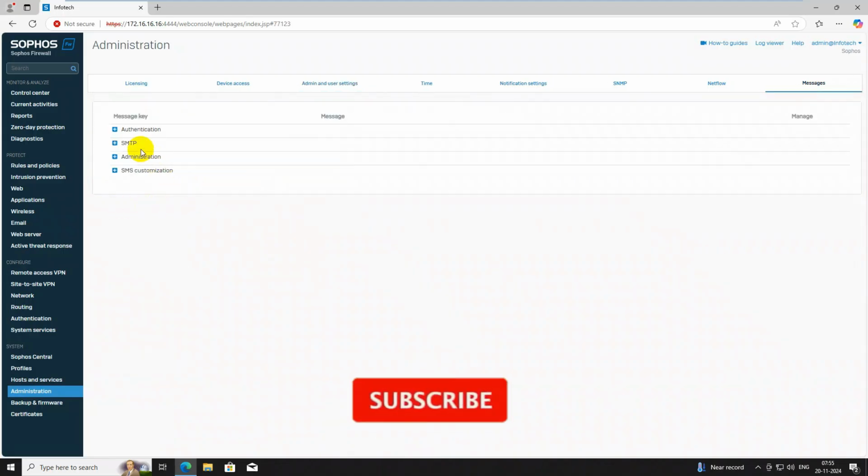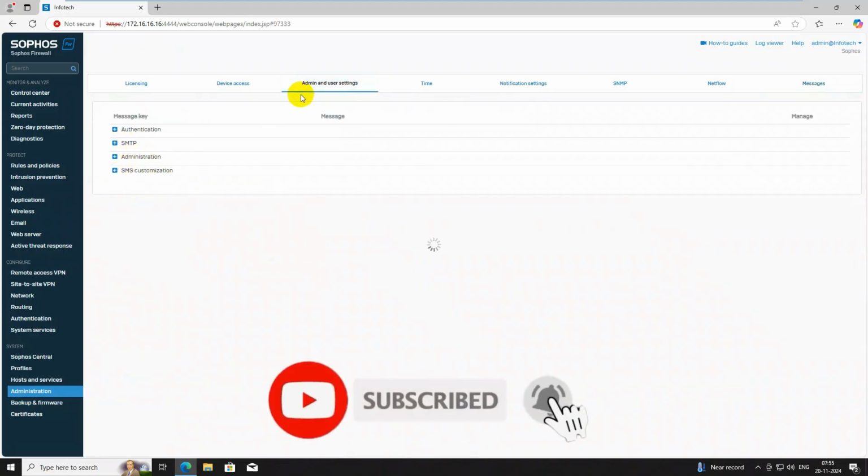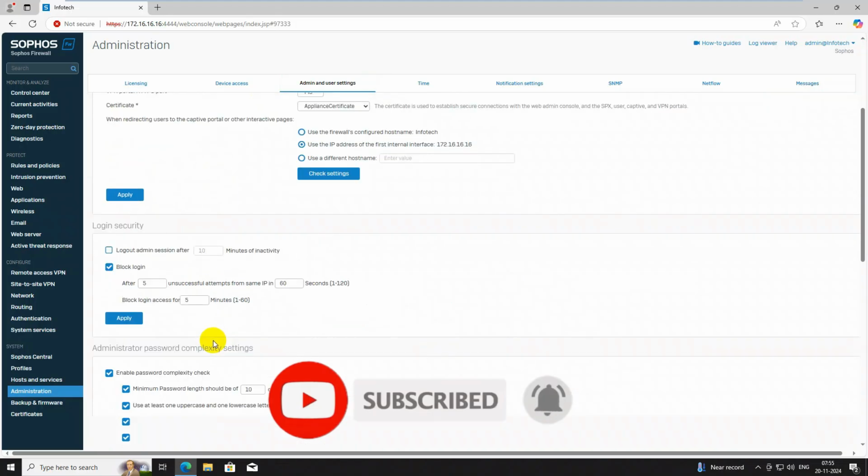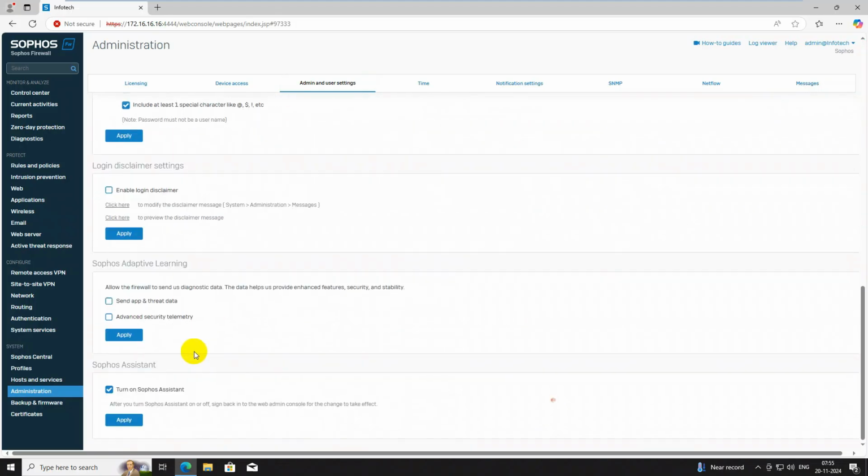So how can it be used? You can just click here to enable, and here you can also click one page, the authentication page will be landed. So no issue, you can set the message, whatever message you need to set up. Once you click on login disclaimer setting, here you can get a preview of the disclaimer message. You can set the message that any user will see when they log in.